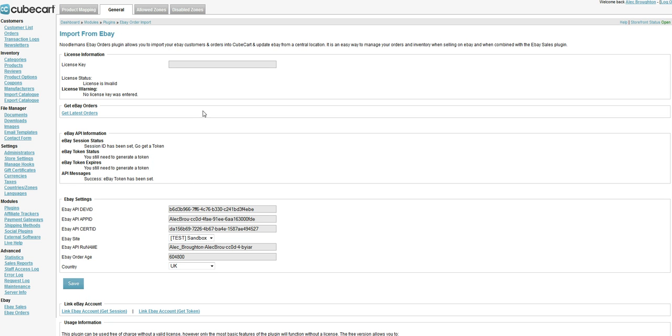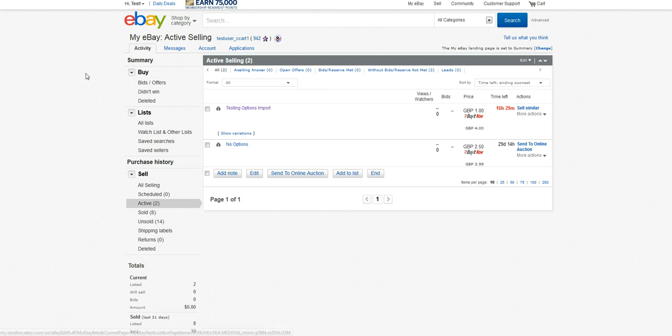Brilliant, really easy. The next thing we need to do in this free version is actually configure our mappings. So as I explained earlier, we have a one-to-one mapping with a product on eBay and the inventory in our store. Now, this is all done through active listings. So here's my eBay Sandbox account, my test account, and you can see I'm in the active items, and I've got 2 active items right now.